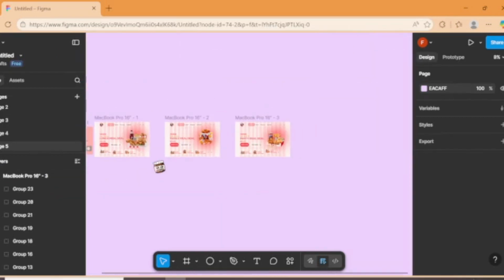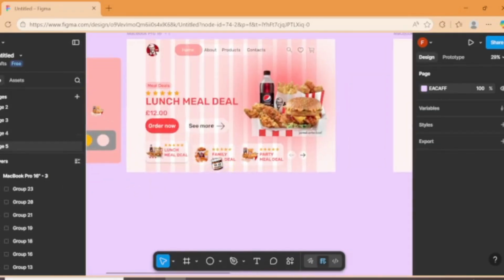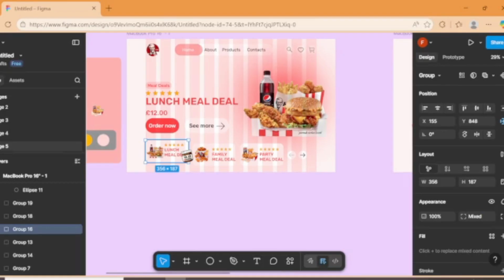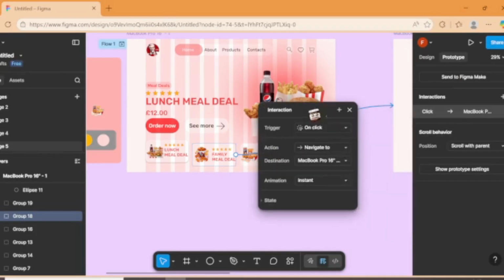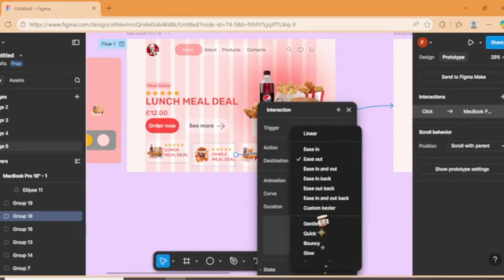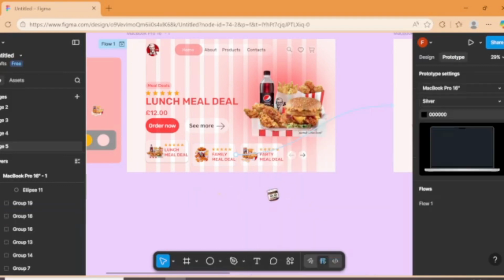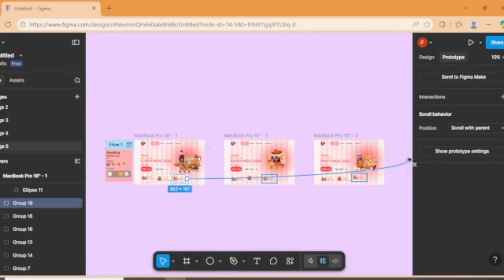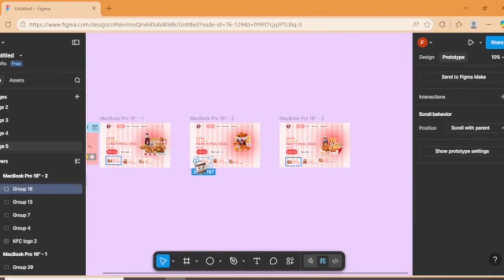Once you're done with that, it's finally time to prototype. So, go over to your first frame. The lunch meal deal and everything will also be prototyped. There will be a lot of things that will be prototyped. So click on your family meal deal, link it to the actual frame, and create the animation to be smart animate, and make it gentle. And 100 milliseconds, 1,000 milliseconds. And no need to change it for the rest of the linking because Figma automatically saves it.